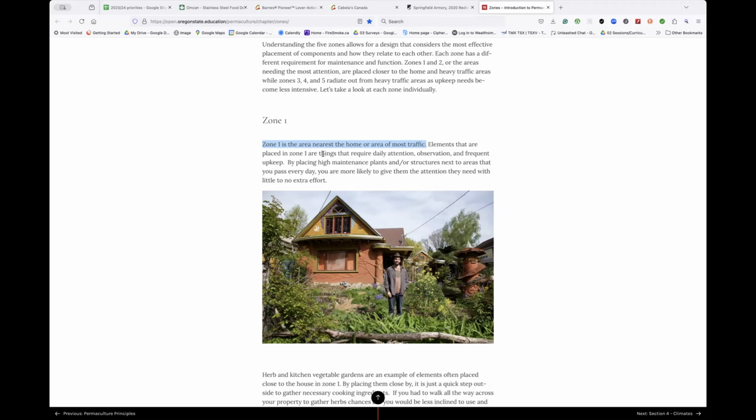We're currently looking at current zones in this lesson, not proposed zones. So that'll come later as we work on our design. But right now we're looking at how people move through the site currently. And that's really what zones are. It's all about usage. So part of that are elements that require daily attention, observation, and frequent upkeep.